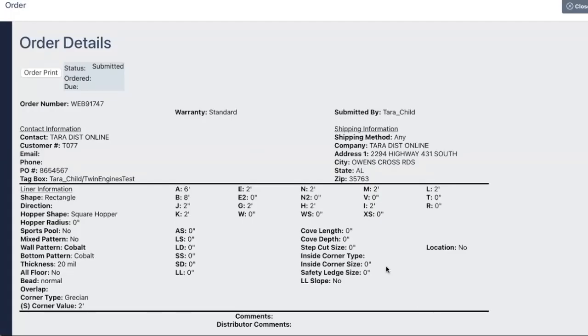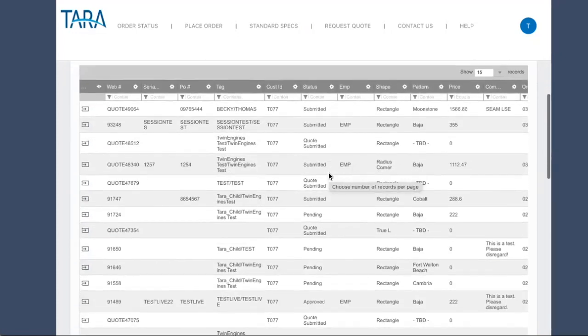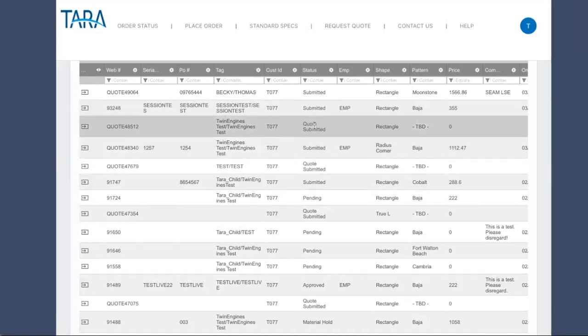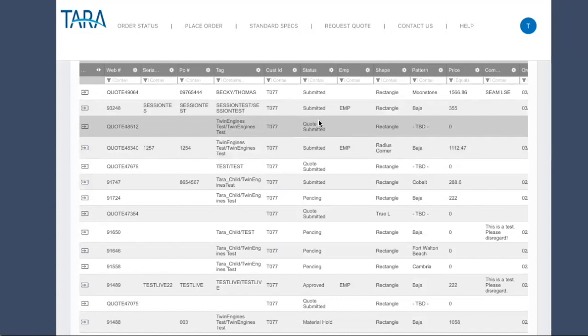So we have submitted that order. It will go to both Tara, and you will get a copy, your customer will get a copy of it as well. Now I'm going to take a minute to explain the different statuses that you may see on your site. So anytime you see an order in quote submitted status, that basically means that either an employee of Tara has quoted an order to you, and that it would have the employee's initials on the side, or it could be that you actually submitted a quote yourself.